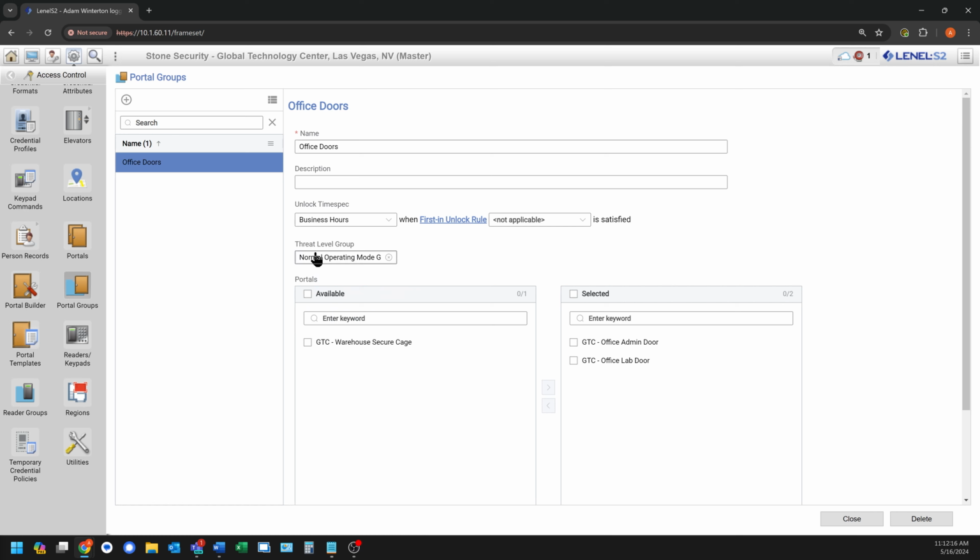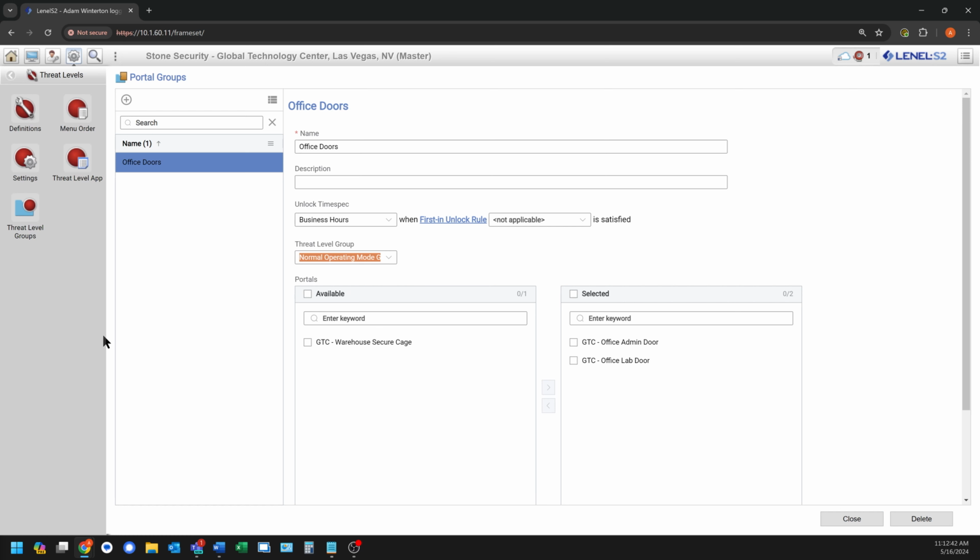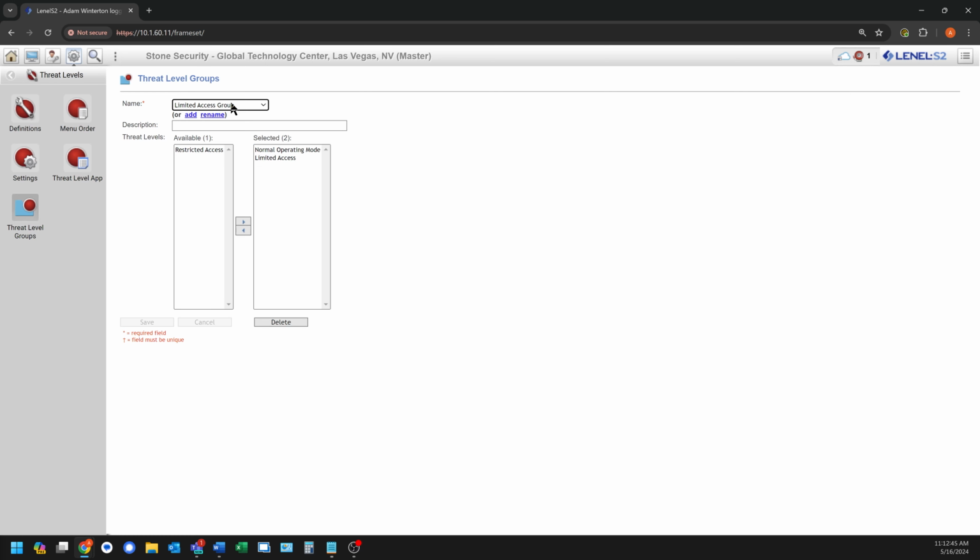So when do I want this to be valid? I want this time spec applied to this collection of readers, of portals. I want it to be valid during my normal operating mode. So now let's go look at our time spec. We're going to come back to here, and we're going to do threat levels and threat level groups. So only in my normal operating mode is here. This normal operating mode is not valid during limited or restricted.